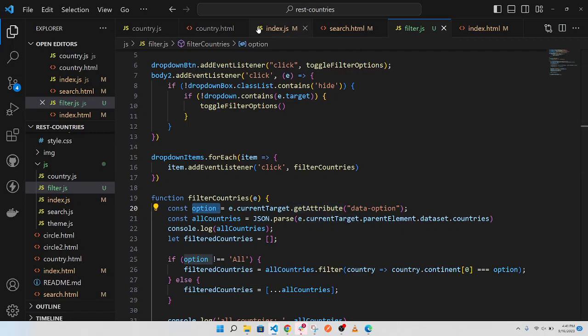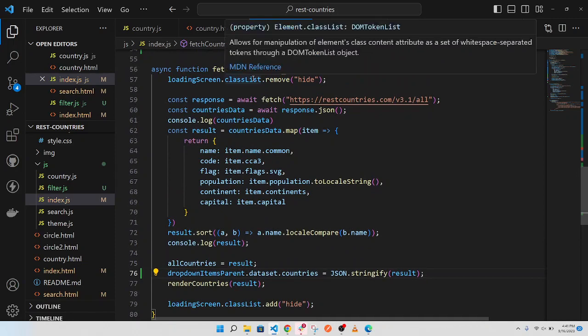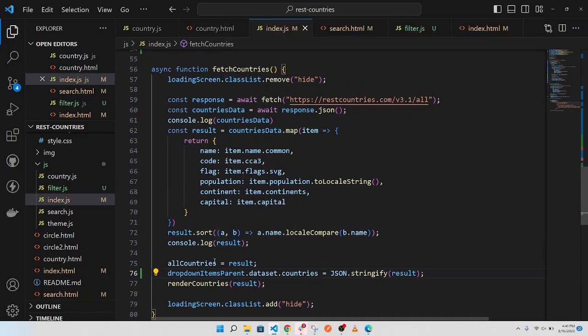So storing the data in the parent was done in the fetch function, where we fetched all countries. After we're done getting all countries, just before we render it, and at the same time as we're assigning it to all countries, I passed it into the parent. Drop down items parent, you saw, is the UL, the parent of the LIs. So dataset.countries is like data options. Now it's like data countries, that's what it means.